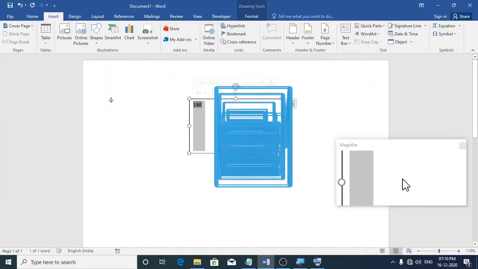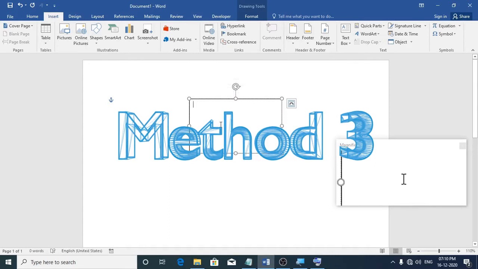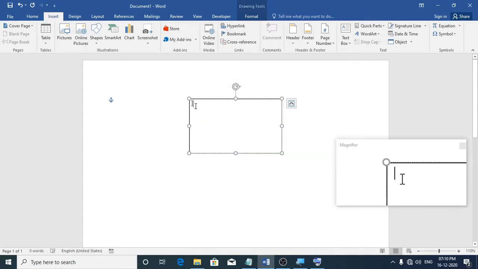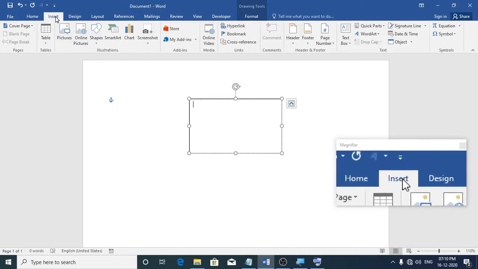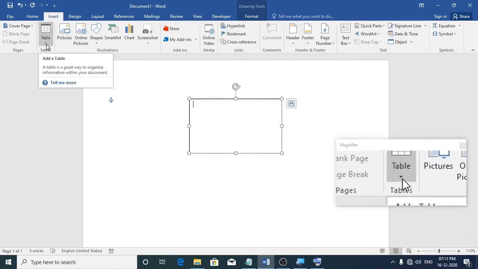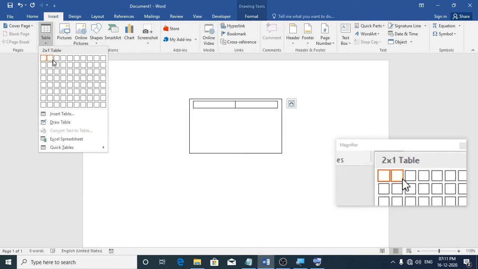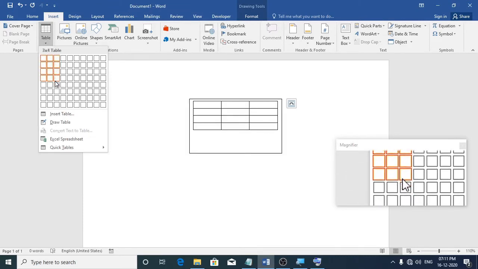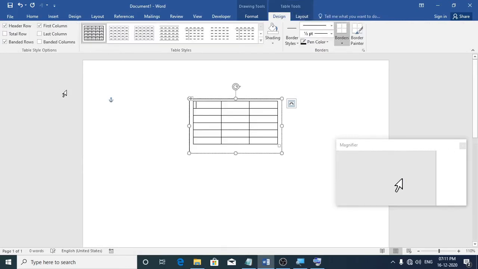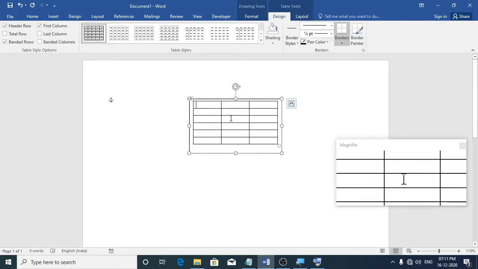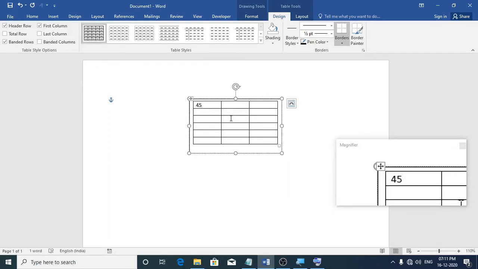The third method is also a bit similar. What you can do is you can place the cursor inside the text box. Now go to the Insert tab and then click on Table. You will need to insert a table inside the text box like this. And now we can add some values like this.